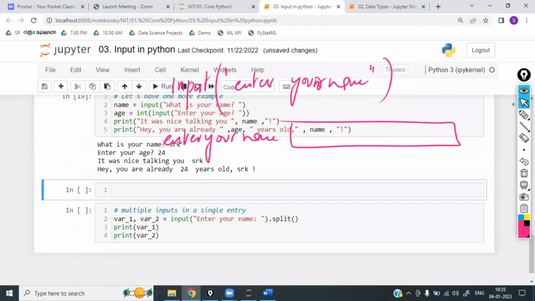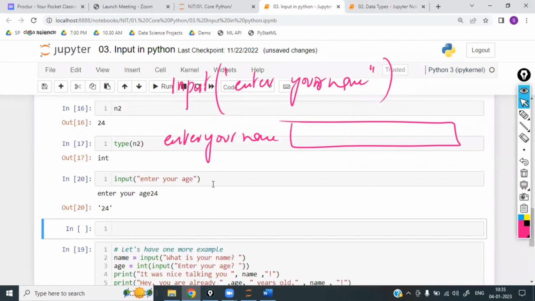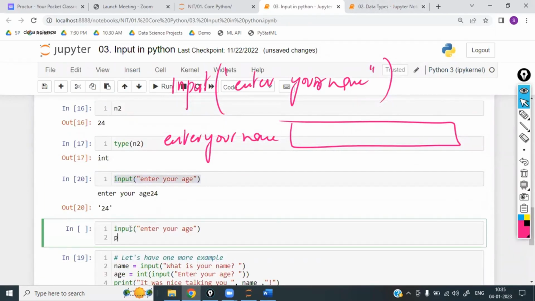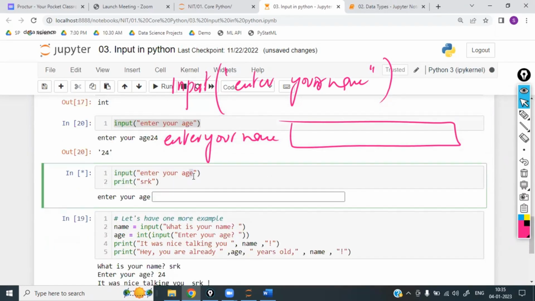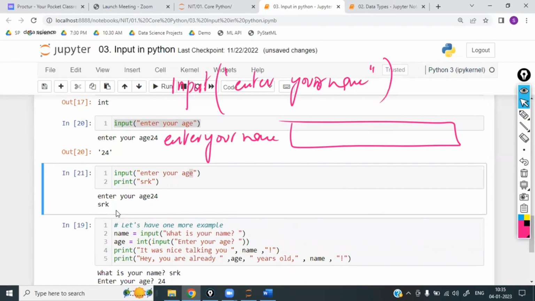Now I'm going to consider one more example, taking the same thing, copy. But in the second line, I'm writing print SRK. Now the first line will execute the same, enter your age. There is no space here, so after the age the rectangular box comes immediately. Inside the rectangular box, I'm entering 24. Now once I execute, SRK is printed. Where was 24 printed?